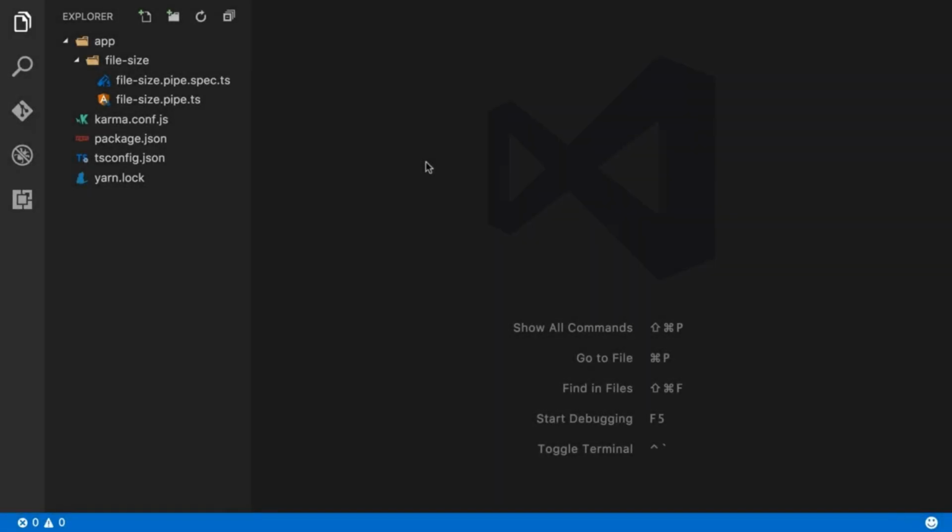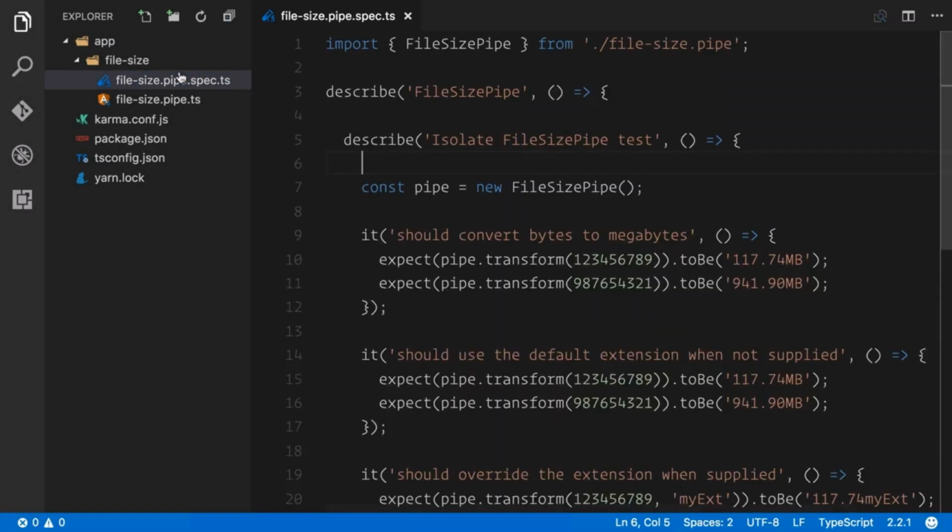In the previous video, we looked at creating a pipe unit test, which we call an isolate test, because we are not actually importing anything that's relevant to the Angular testing framework. Now, our file size pipe allows us to boot up a unit test without importing anything from Angular and the testing framework. So what we need to do in this lesson is learn how to instantiate our file size pipe inside a component, and what we can actually do is test that this works correctly inside the component.